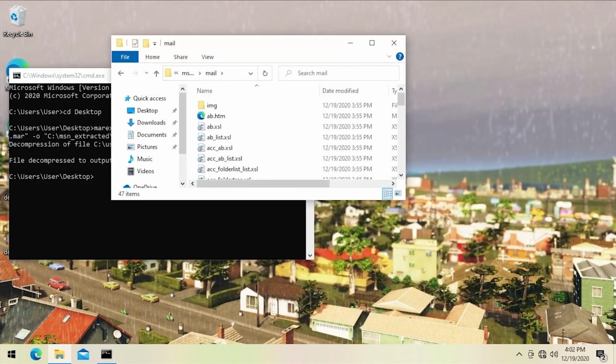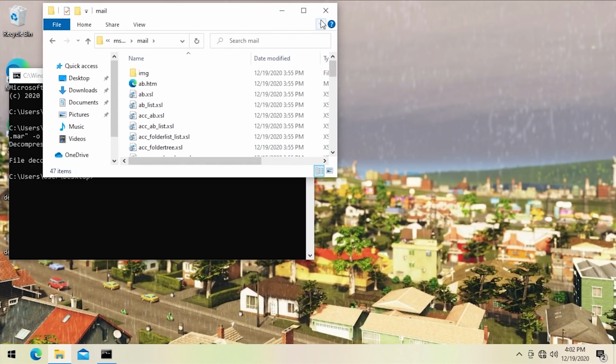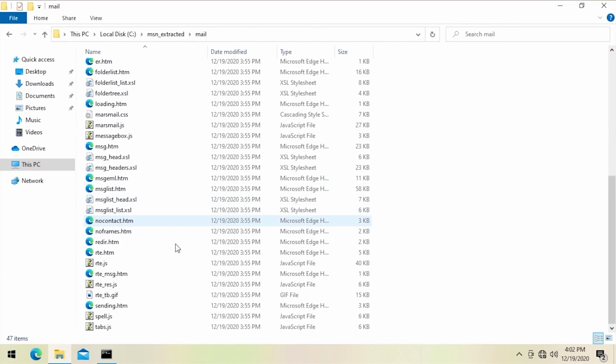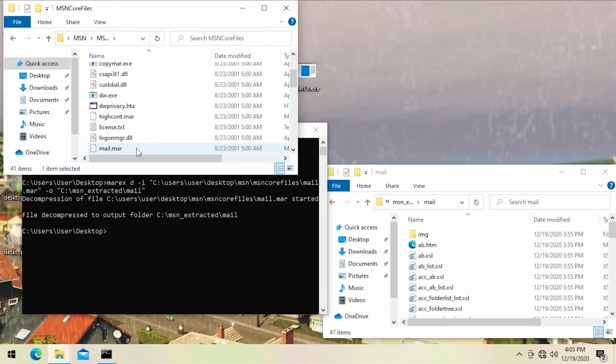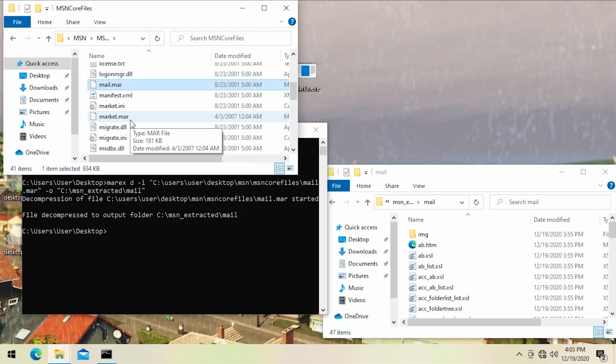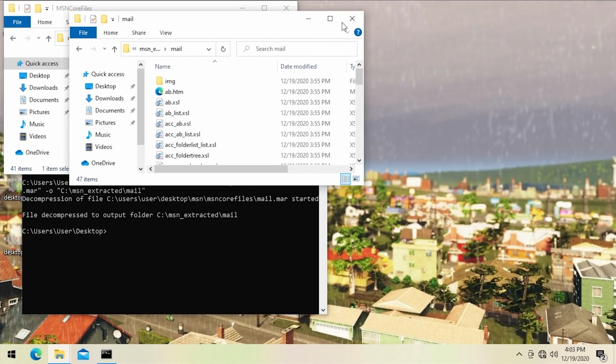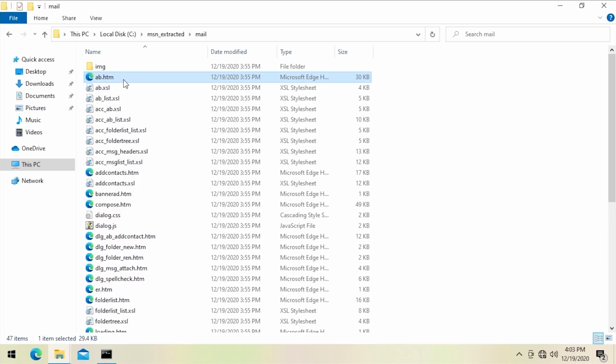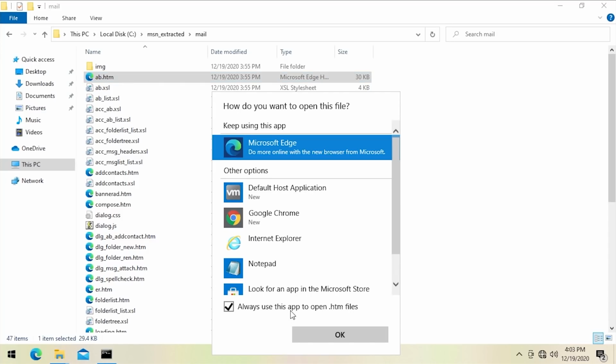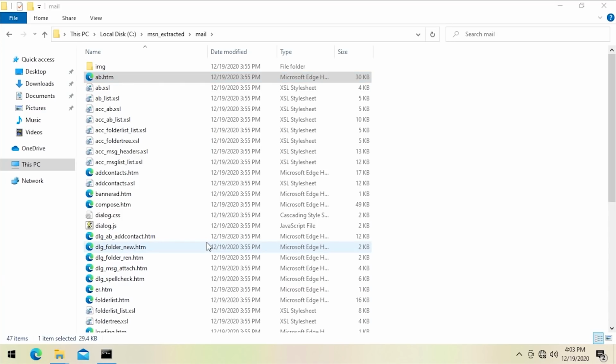So check this out. Now, a lot of this application is HTML based. You can probably tell that from the amount of HTML files that are in here. What we're going to do is basically go down the list. So we're at mail.mar right now. So we're going to go into here. So let's just go down the list here as well. So we'll start with ab.htm. And we'll open with Microsoft Edge.